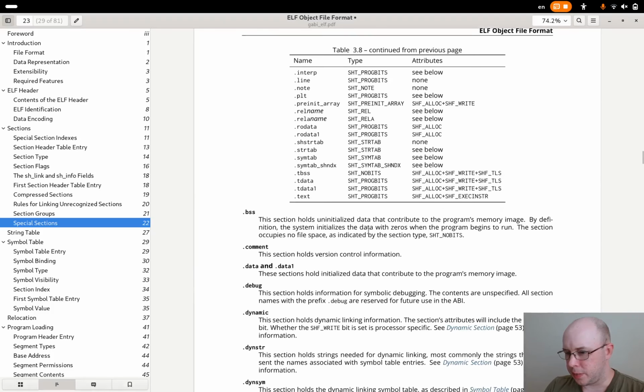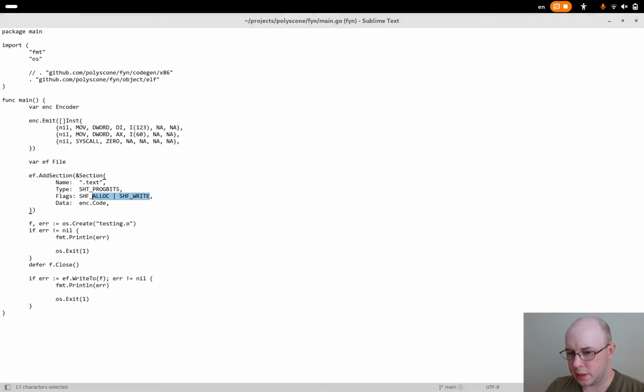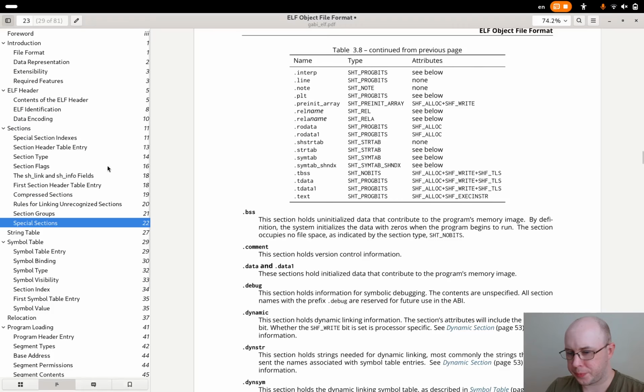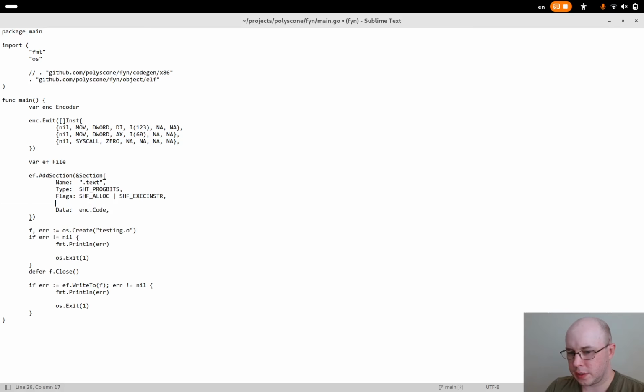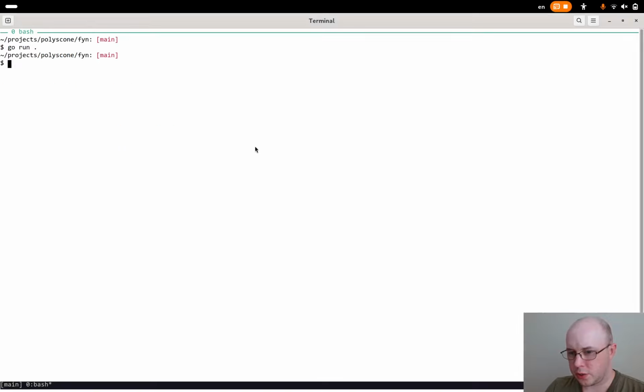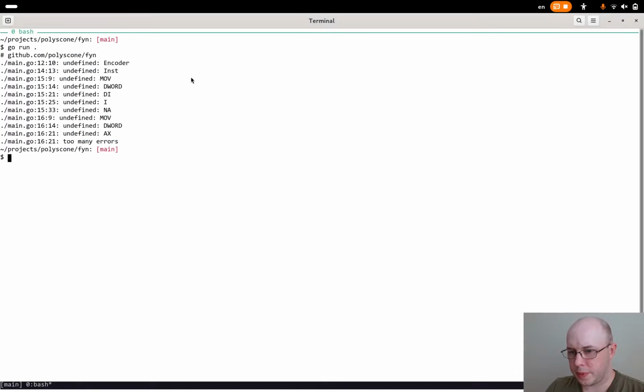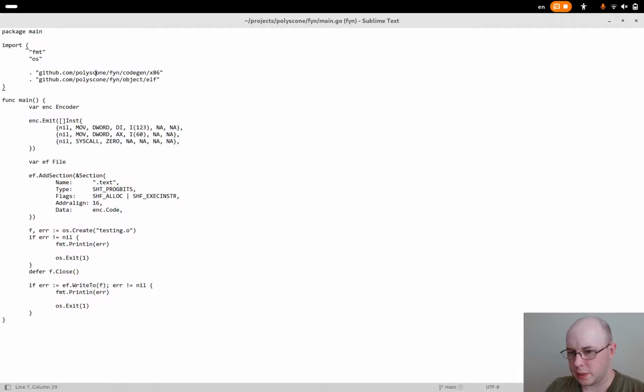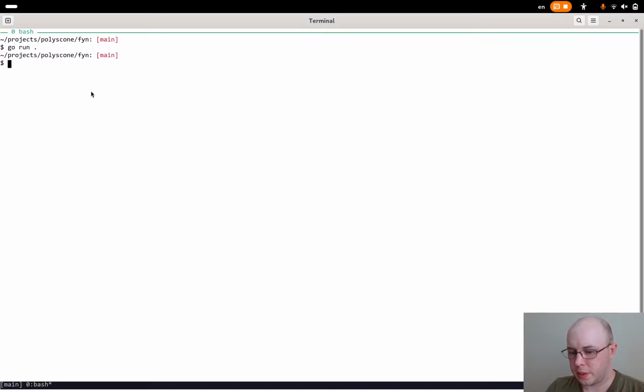Oh, that's an init array. We need to go to this one. This will be alloc with exec instructions, bitwise OR. Then I think the address align of this should be 16. So this is like the in-memory alignment. Okay, let's just try this. Okay, I need to uncomment that. Okay, let's readelf again.